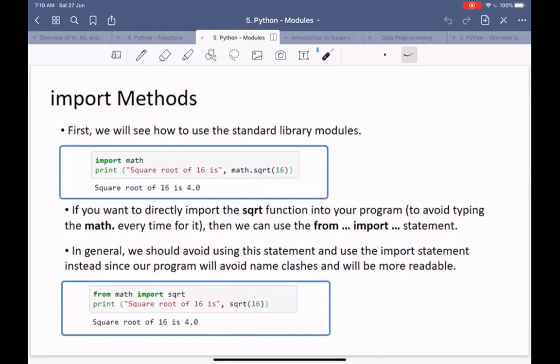square root. In fact, you can put a comma and you can write any number of functions that you want to import from math. So let's say there is a sine function, you want to import sine, you write square root, comma sine, let's say cosine, and as many functions as are available within the math package and you need to use them in your program, you can do square root and you can keep writing with commas.